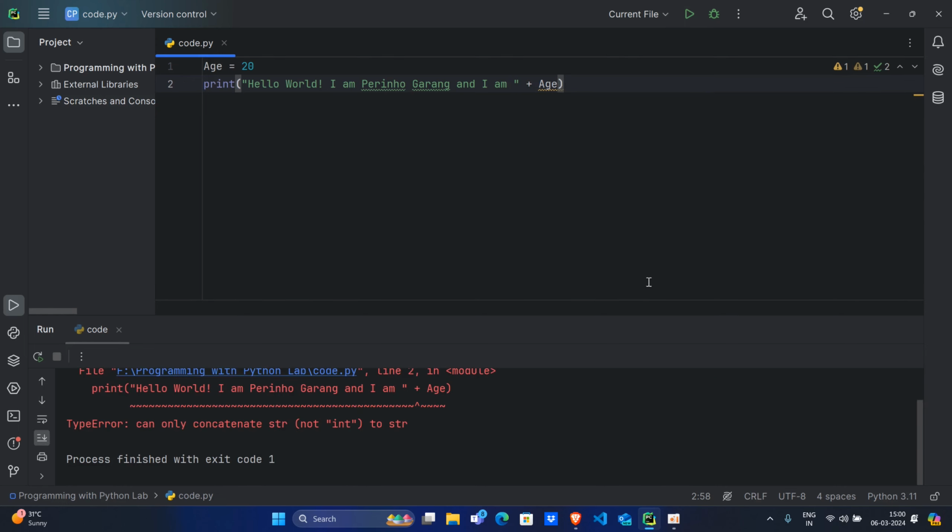Probably no, it should not work. The problem is that you can only concatenate string to string, not string to integer value. I know it's complicated to understand what this type error means, but if you look here, 20 is an integer value, which means it is a real number, while hello world is a string.